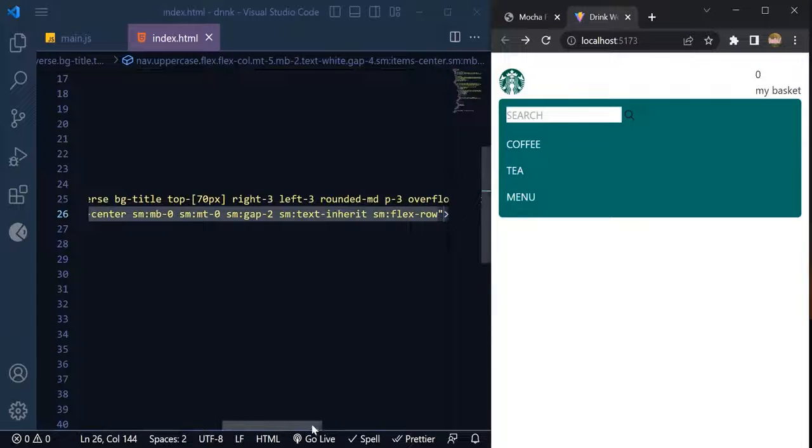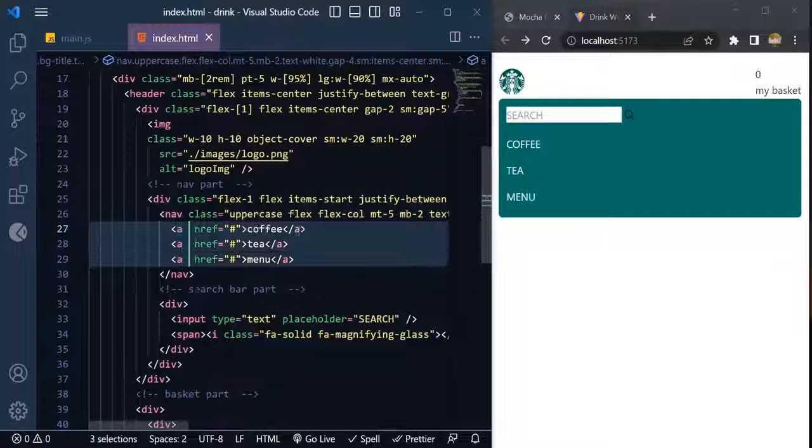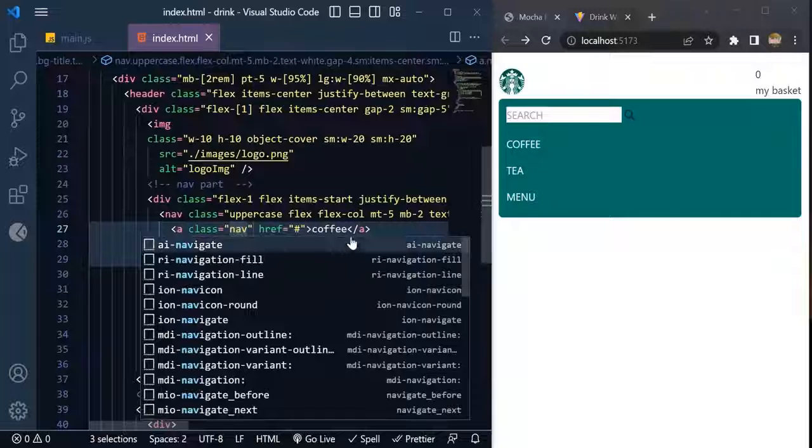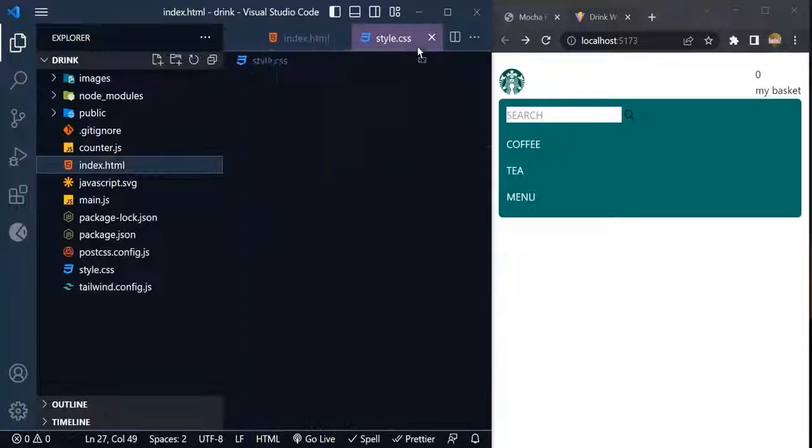Now let's style this single nav menu here. So I'm gonna write a class for all of them. The class name is gonna be nav. Now I'm gonna write the style for all of them inside style.css here.